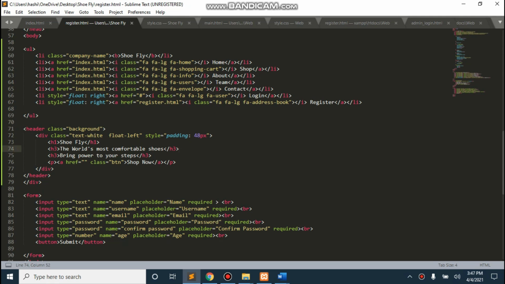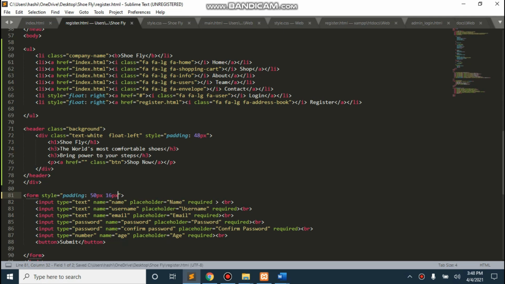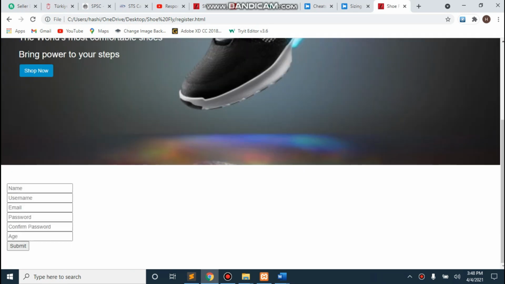The first thing I will be adding here inside this form is a style. I will be adding padding here, 50 pixels from top and bottom and 16 pixels from left and right. I'm saving it here in the register.html. We have given the padding. Now it's looking better than the previous one. In the previous one there was no gap between the header image and this registration form.